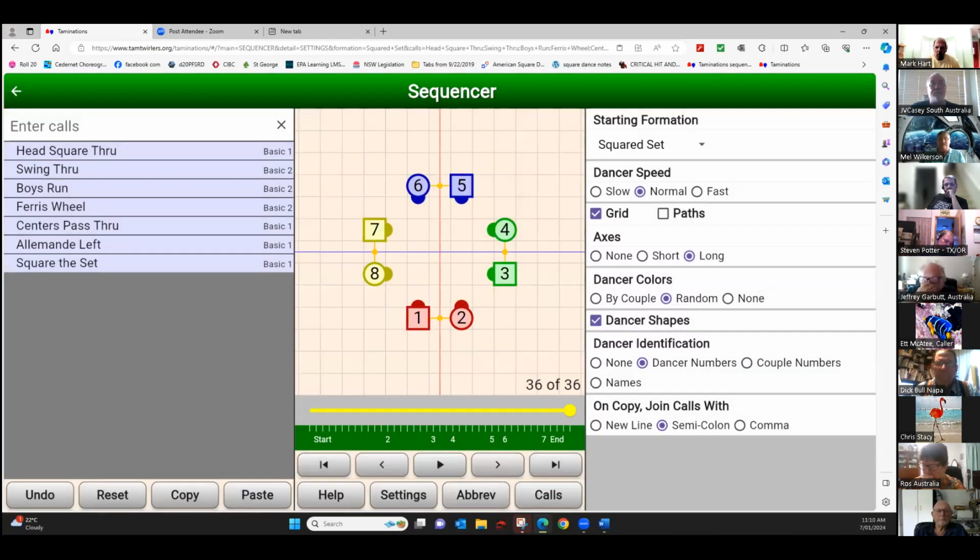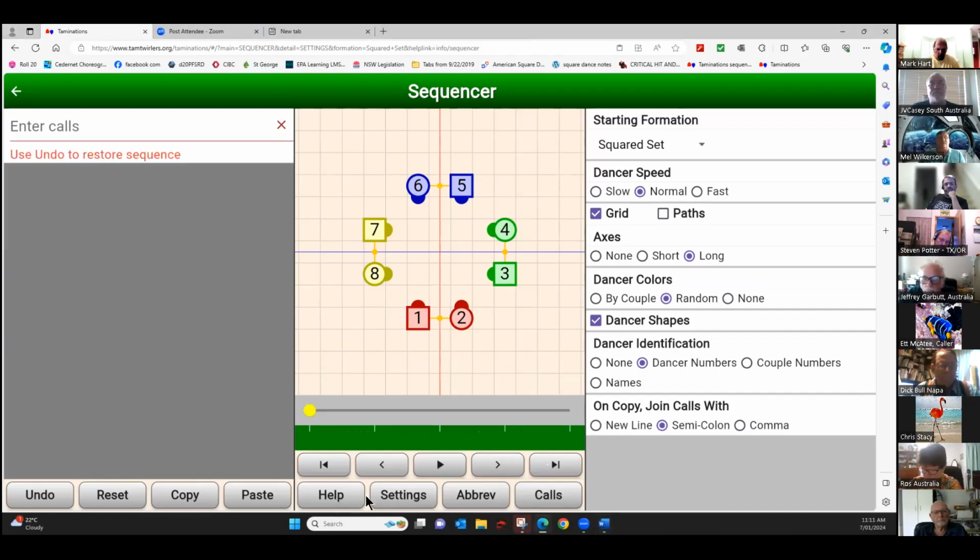So that's the settings bar. Any questions on the settings bar? Okay, good. The next part that's important is the instructions. That's all found in the Help tab.